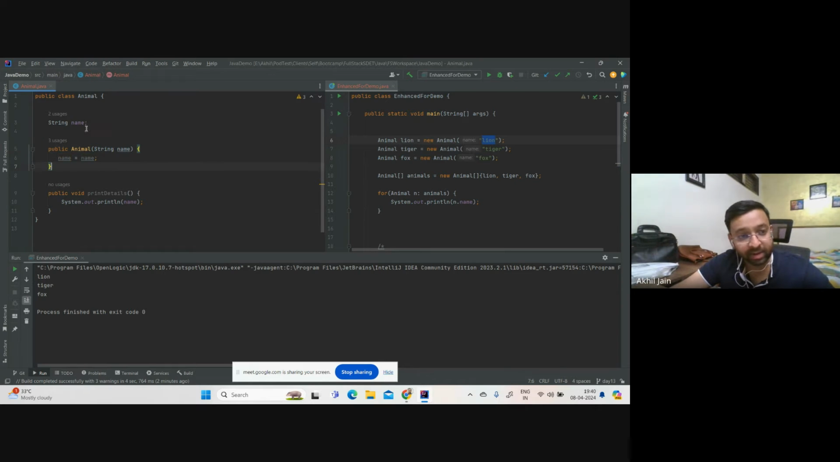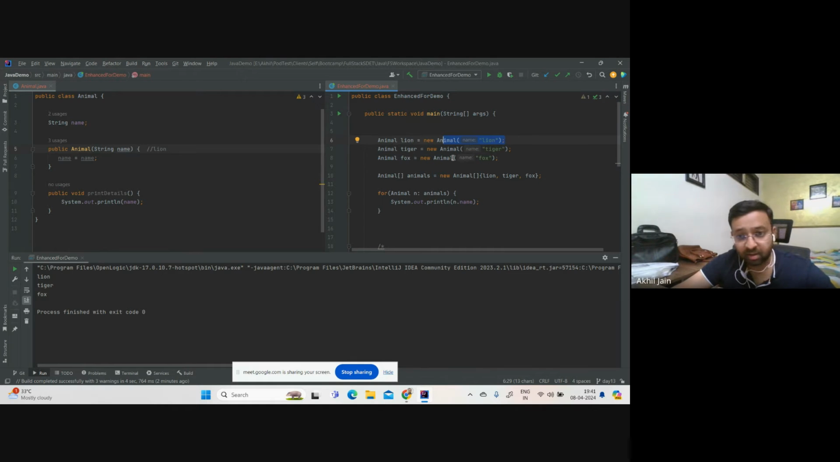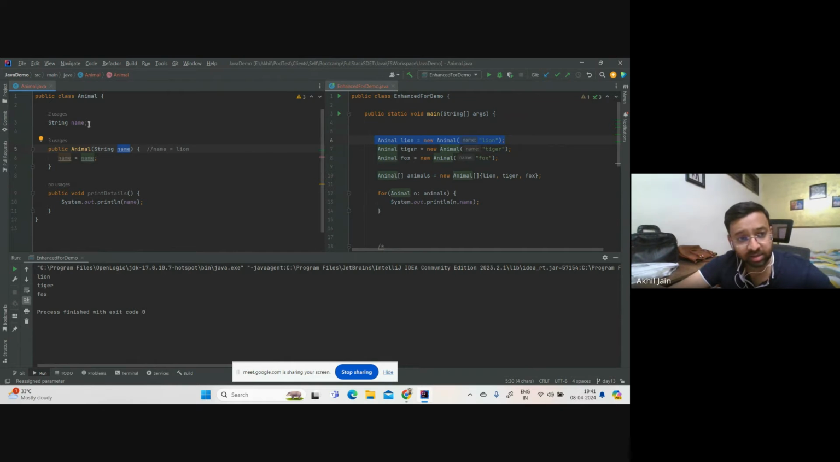What my intention is, if I am receiving lion here, right, at this line I'm receiving lion and providing it to this. So this is the constructor which is getting invoked, and here lion is getting set to this. So now name is equal to lion at this line. But this is my local variable, my local name. This is my local variable which is getting set. Still at the instance variable the value is null, because I have not assigned it, and instance variables receive default values which are null.